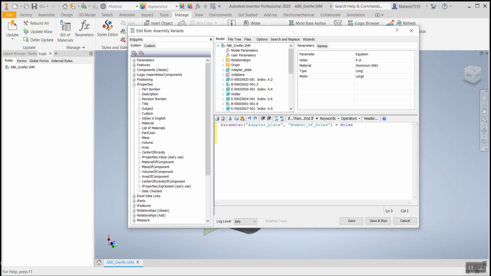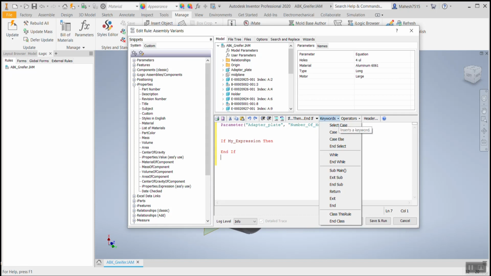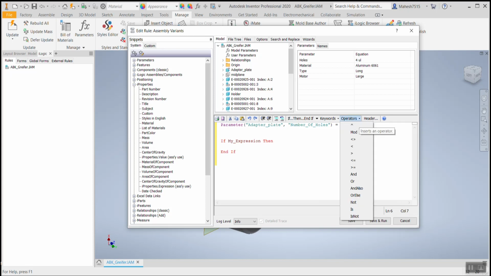So I'll select, so if then end if. Okay. So we also have other conditions here in keywords, case, while loop, everything. And in operations, you can see the Boolean operations. Okay. So coming back here, if my expression, then end if. So here we have to change my expression into our own condition.